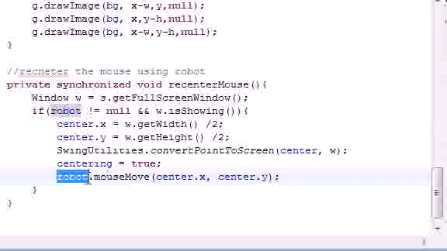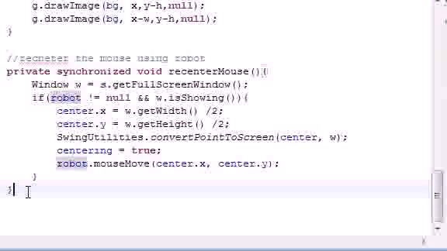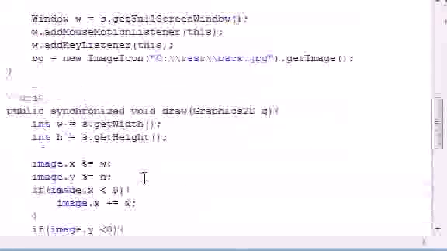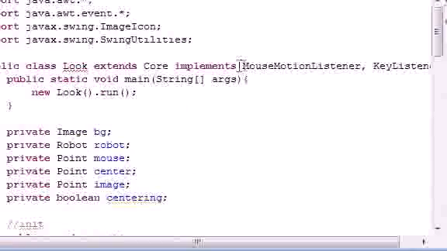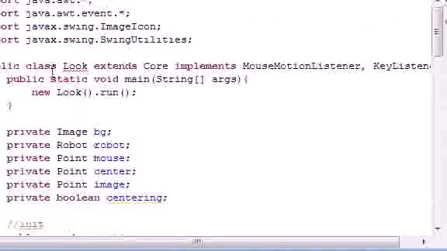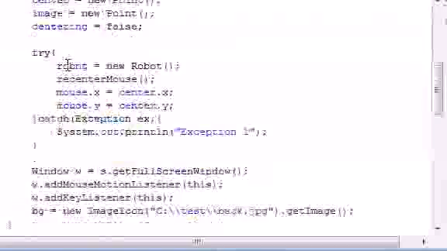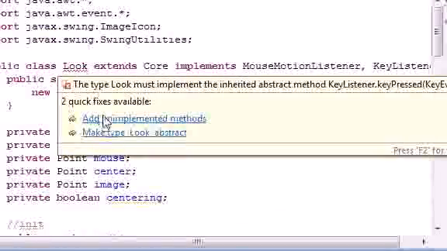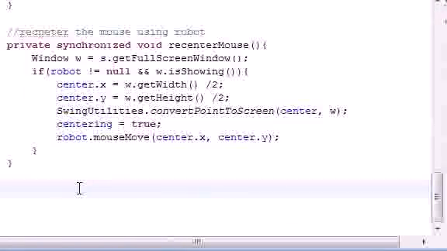So if we could only get this robot to build the rest of our program for us, we would be in good shape. Well, we can't, so we're going to go ahead and continue making it ourselves. Now all we need to do for the rest of this tutorial is implement our methods from the interface mouse motion listener and key listener right there, because we want to get rid of this dumb little error right here that says add unimplemented methods. So let's go ahead and do it.